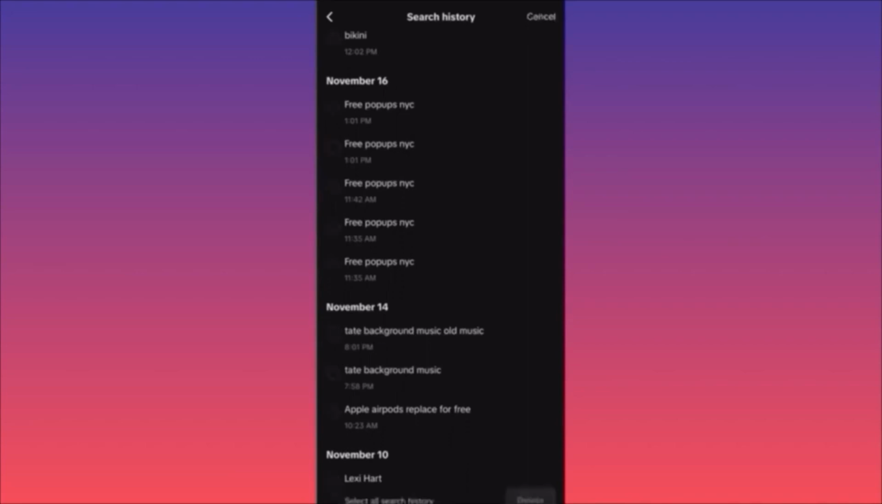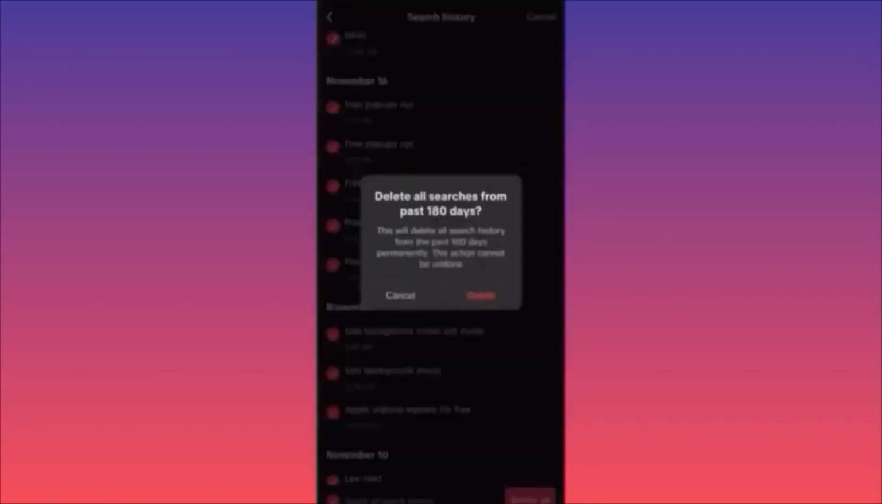Then I want you to look at the lower left corner. There is a special menu that just popped up, right? You click on select all search history, and then you're gonna click delete all. You see what this is going to do? Delete all search queries in the past 180 days.